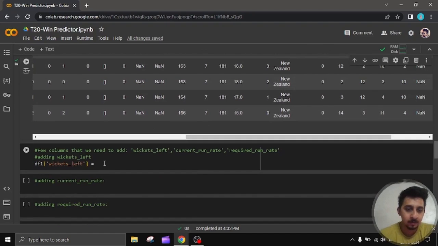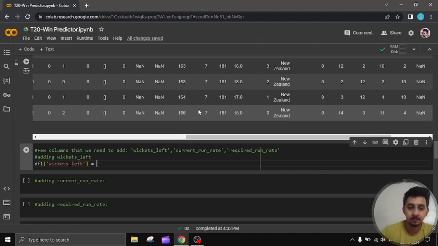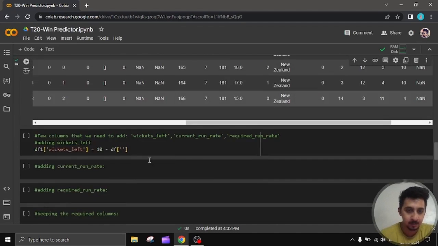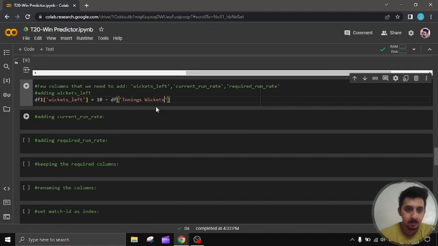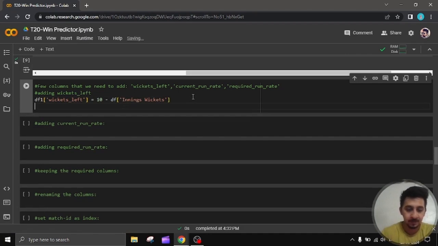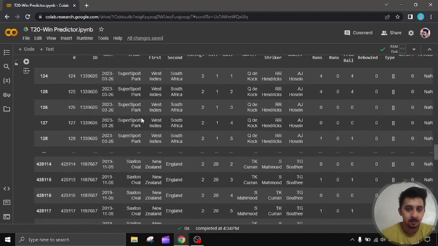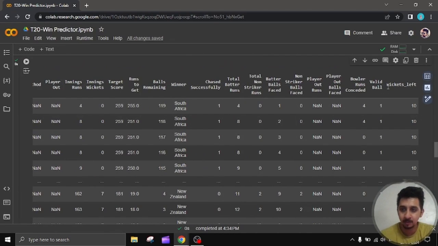So what we will do is to create this wicket left column, we will just subtract it by 10. And so I will have 10 minus df का the column name is innings wicket. So I will just copy it from here. Yeah. So if I check our df1, sorry, here it will be df1. So if I check our df1, we have these columns of wicket left.